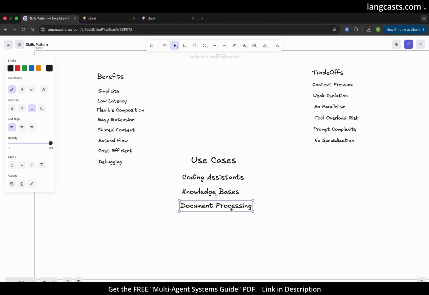For example, in document processing, it's easy for you to load different skills to process different files. If you're going to be working with different types of files, you can load in different skills to work on different types of files. We also have data analysis.